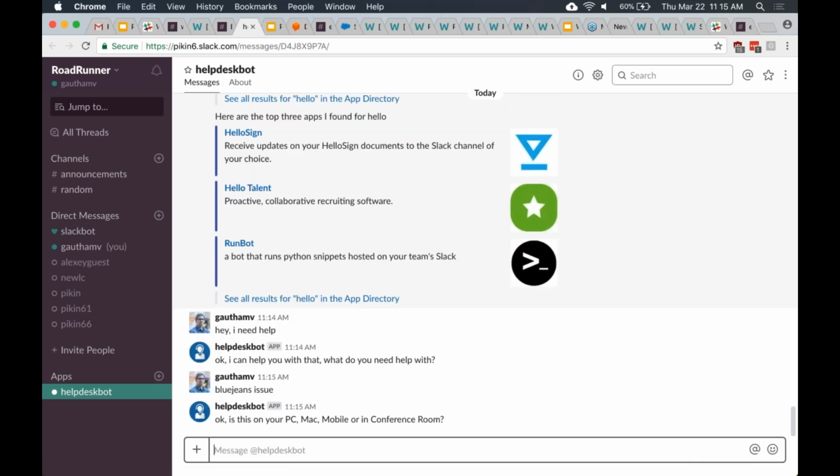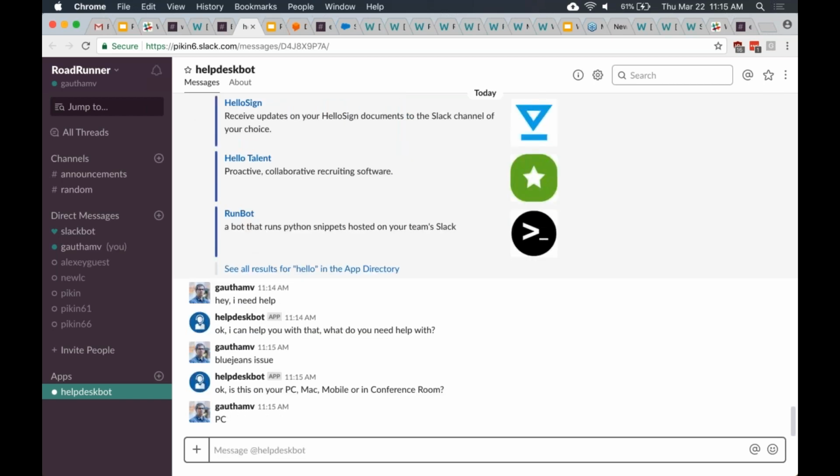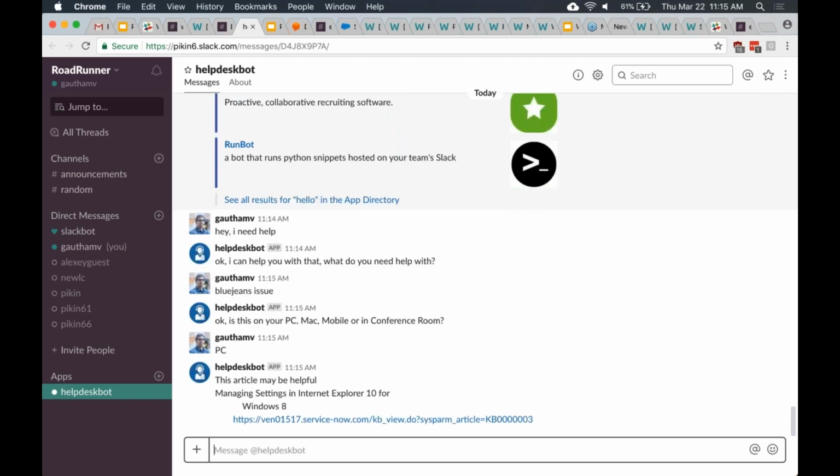So now the bot comes back. It understands blue jeans is associated with a certain type of hardware, so it comes back and asks me what platform the issue is associated with. And then it went into the knowledge base to search to see if there was anything useful.